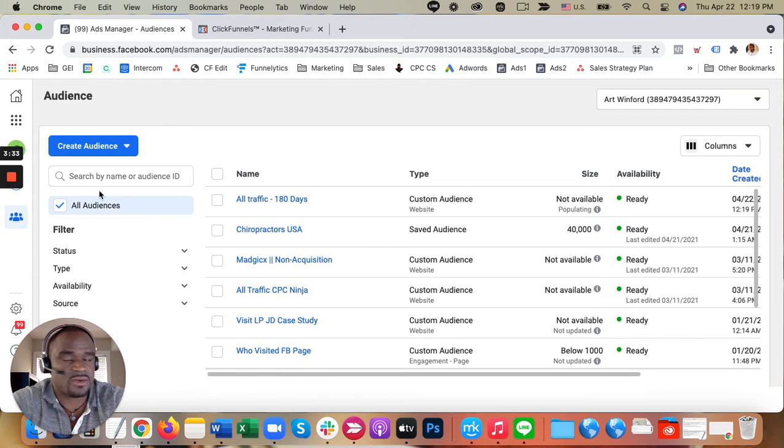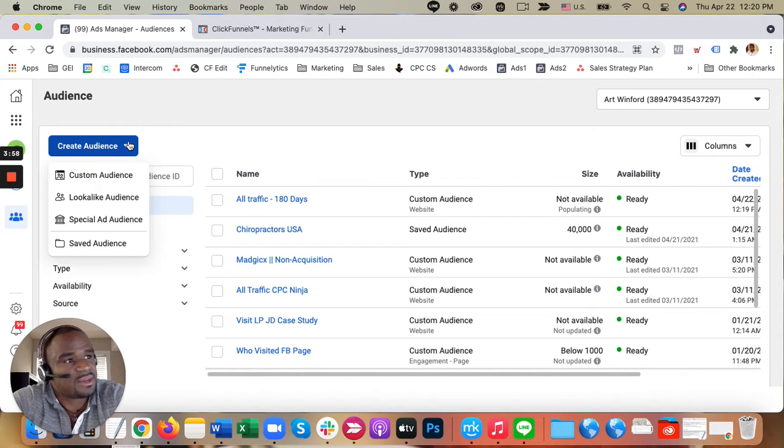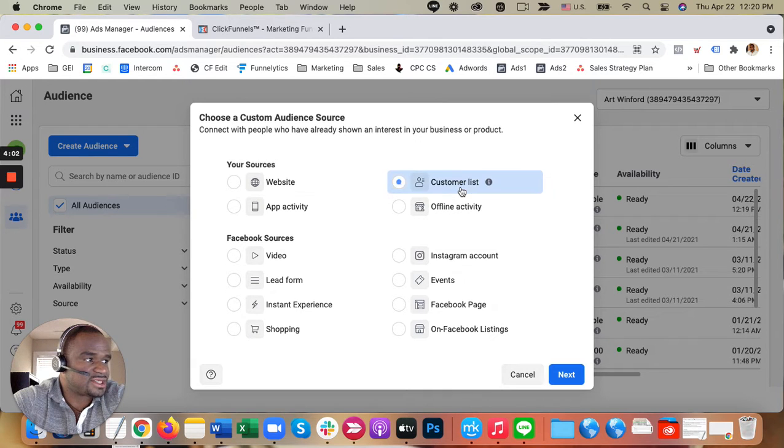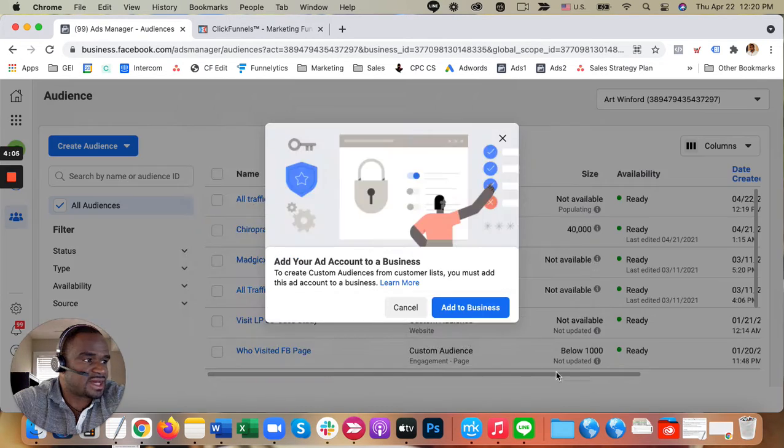Now, if they were our customer, we can upload them via the Ads Manager. It's not going to be a 100% match because it's uploading them based on their email. And if they signed up with their work email, but their Facebook is registered under a personal email, the emails won't match. Therefore, it won't match that person to this. But you can still do it by clicking this custom audience, customer list, and then hit next.